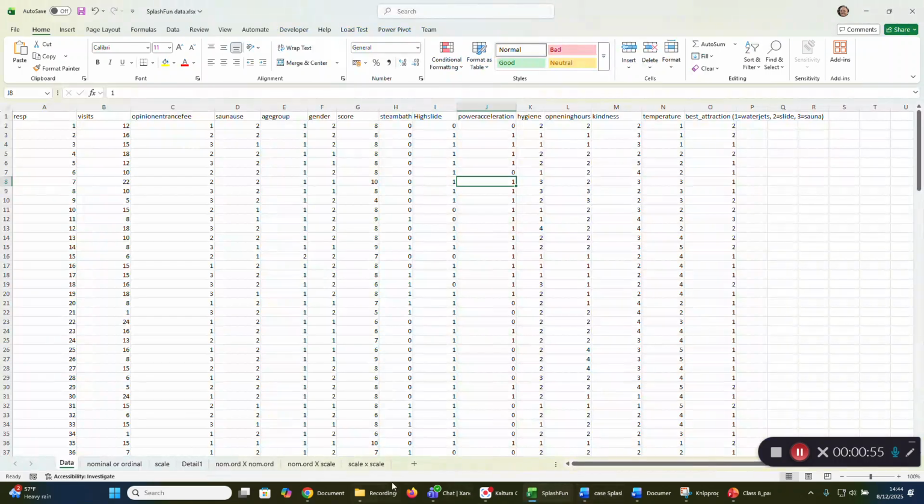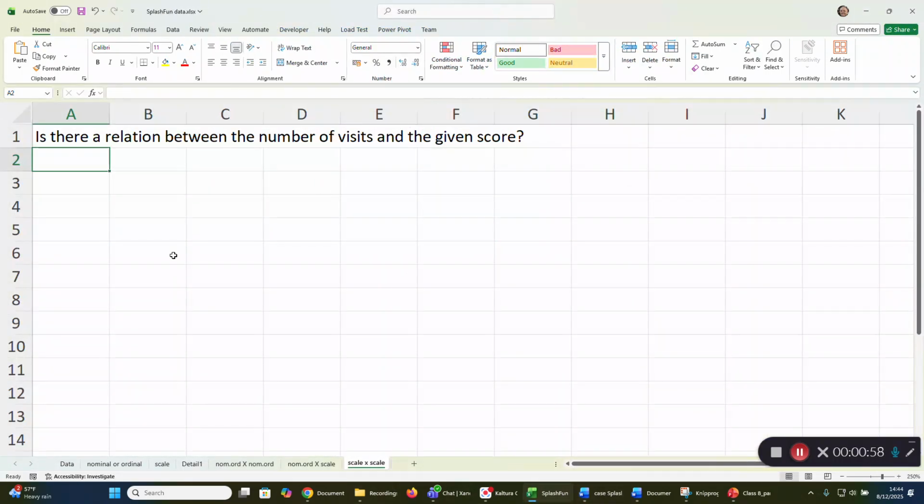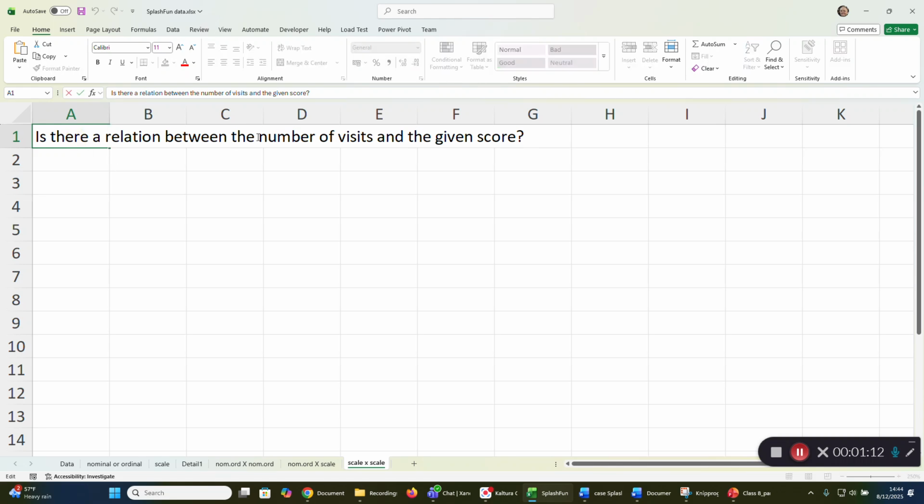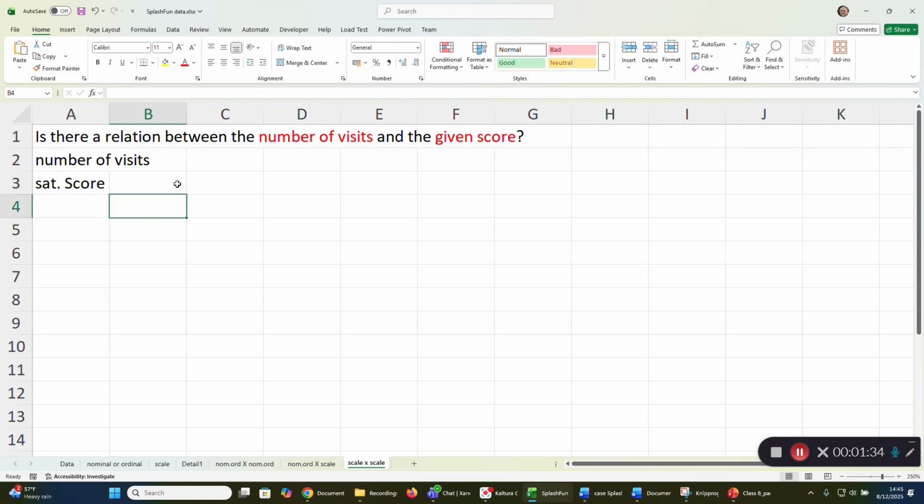Now let's take a look at the resource question, where we will combine again a dependent and an independent variable. So this is our resource question that we will analyze right now for the sample and for the population. Is there a relation between the number of visits and the given score? If we want to analyze a resource question like that, we will indicate the two variables that we are crossing, and you can clearly see that it is indeed about the number of visits, and it is also about the satisfaction score. Both these variables will be the dependent and the independent variable.